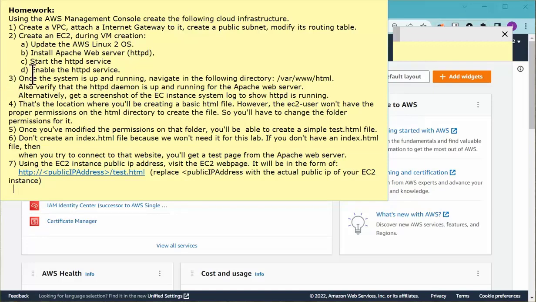Step number three, once the system is up and running, navigate to the following directory, and I have this /var/www/html. It says that I should verify that the httpd daemon is up and running for the Apache web server. Another way of verifying this is by getting a screenshot of the EC2 instance system log to show httpd is running.